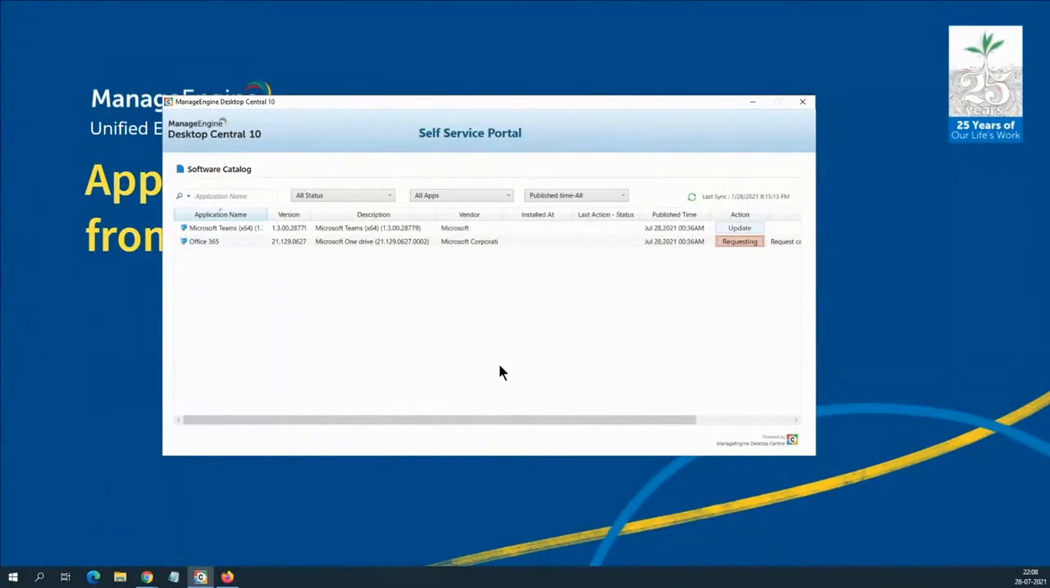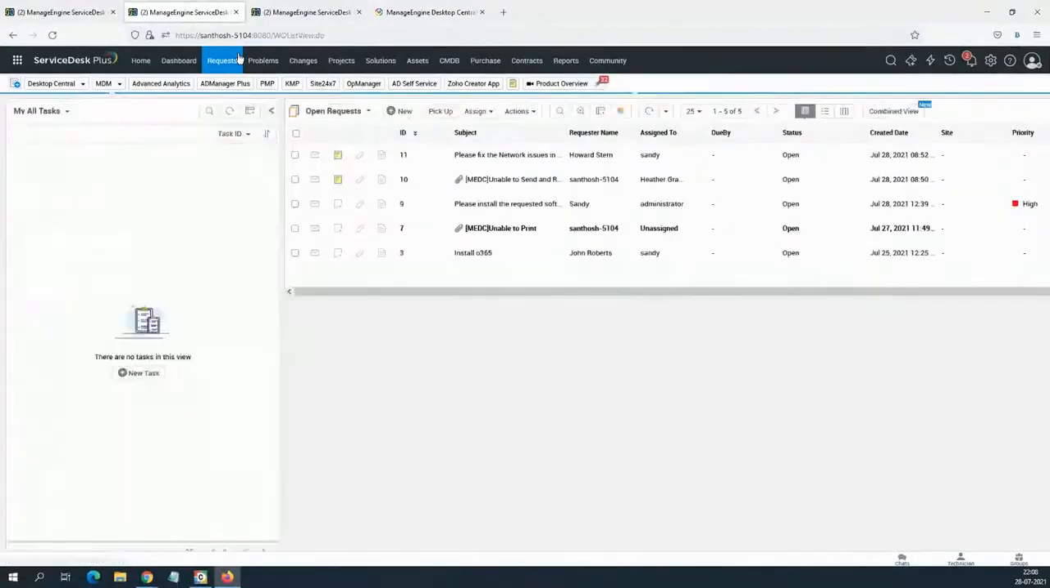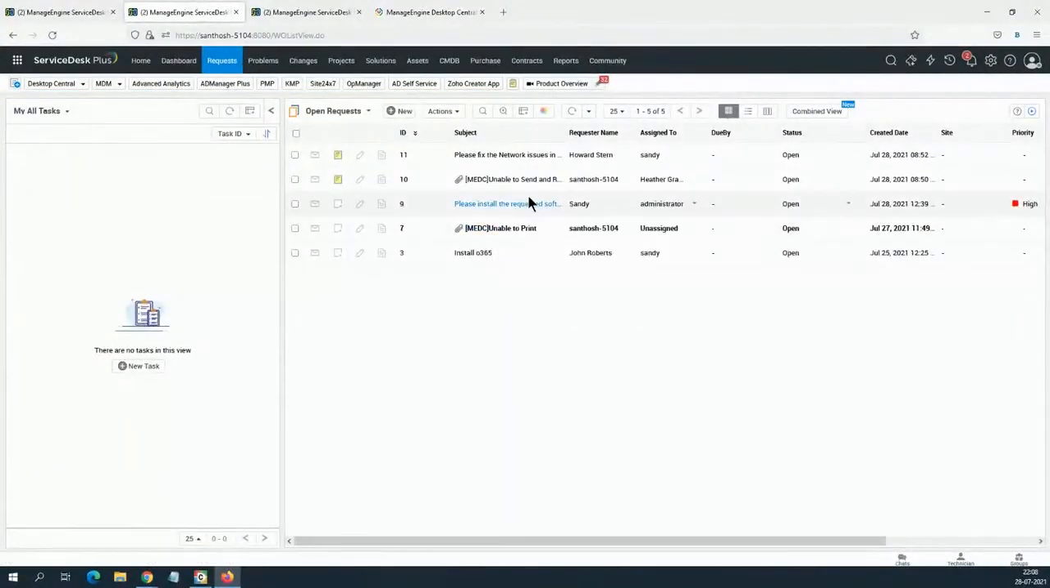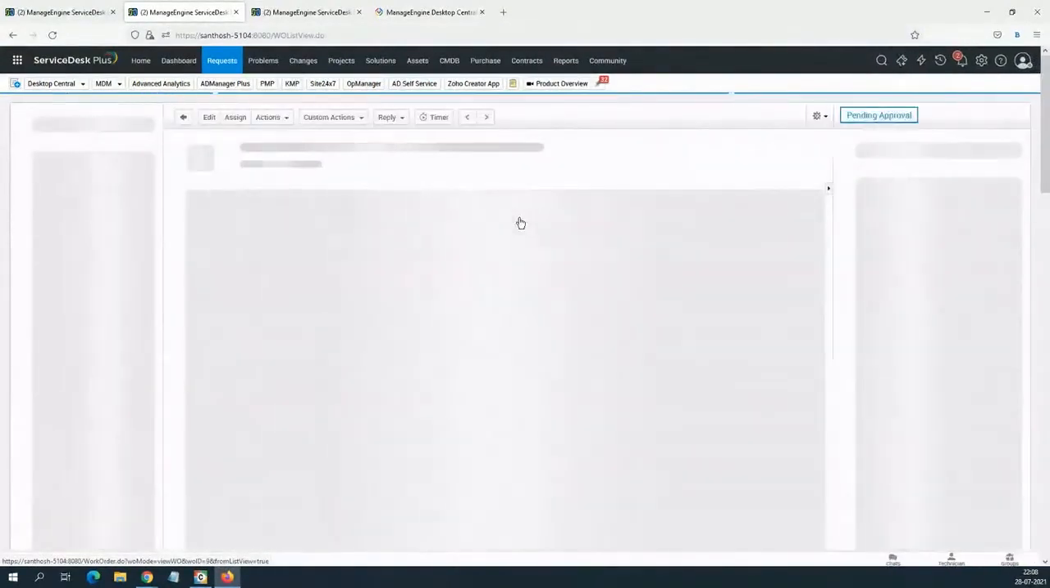So it's going to raise a ticket on the ServiceDesk Plus side, right? Once this ticket comes through, let me take you to the ServiceDesk Plus. So I go to requests, and I can see I've already raised this request a couple of times. So it's going to come in over here.